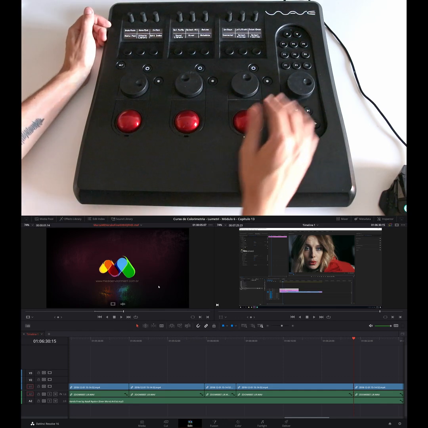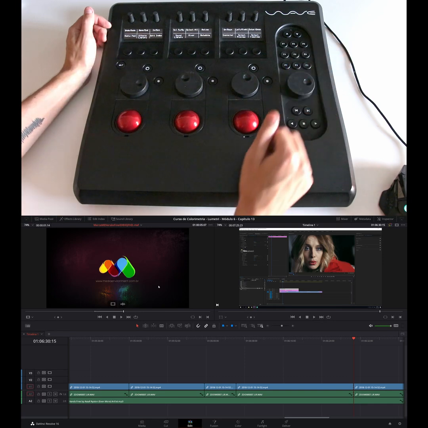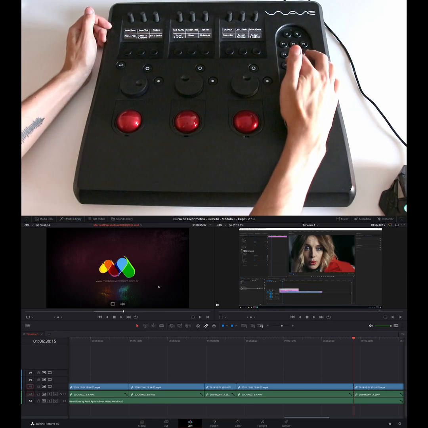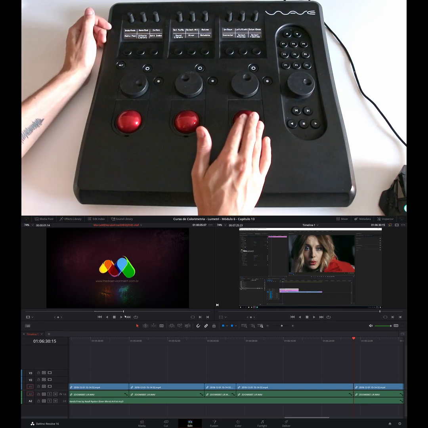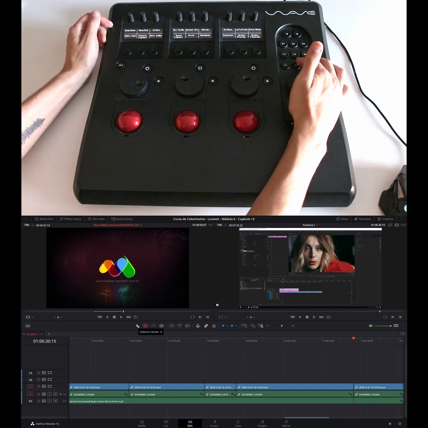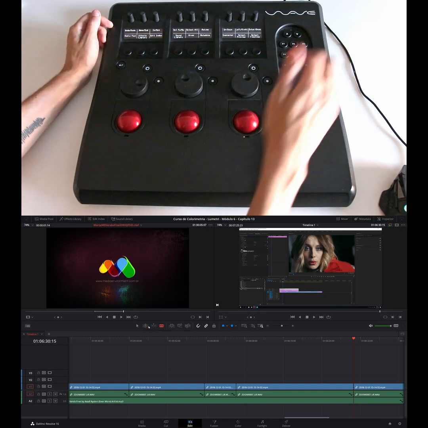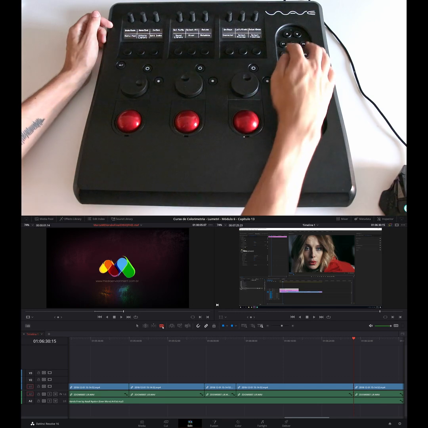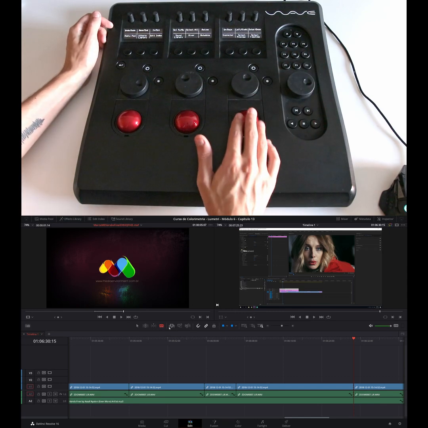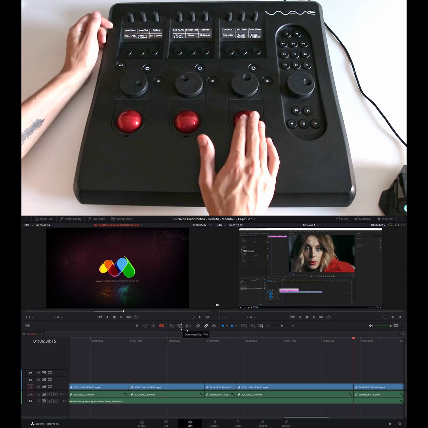And to use them, you're gonna use these keys here. So the F1 goes to this tool, the selection mode, F2 goes to the trim mode, and F3 goes to the blade mode. And F4, 5, and 6, they are used for insert, overwrite, and replace.